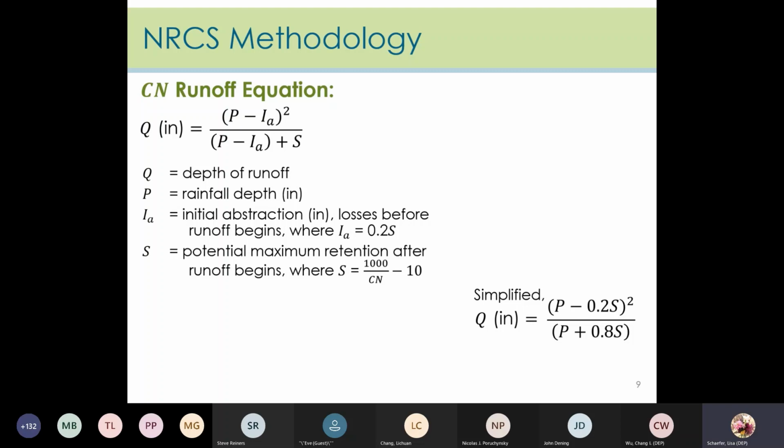And in the NRCS methodology, the runoff equation, or CN runoff equation, was developed to estimate total storm runoff from the total storm rainfall. The soil and cover conditions determine a unique parameter called the curve number, and that's what I'll be covering for the next few slides. So by using the NRCS equation, we calculate the runoff depth represented by the parameter Q in inches. P is our rainfall data for a particular design storm.